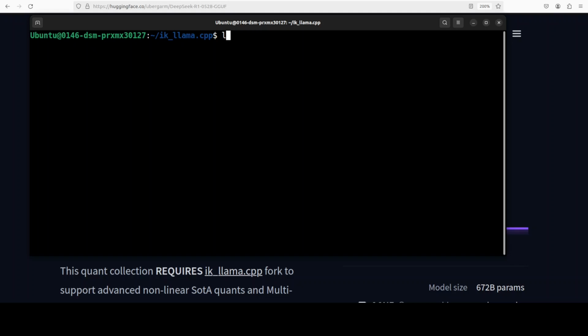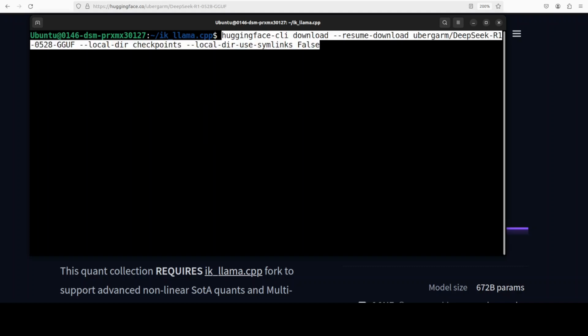Now let me create a new directory. I don't think I have created a directory called checkpoints. Nope. So now I'm going to create a directory, and this is where I'm going to download this model. Now the model size is huge because the original model has around 671 billion parameters. So that is what we are trying to install on this system. I will shortly also show you the size of this quantized version, but I'm just going to start downloading this model.